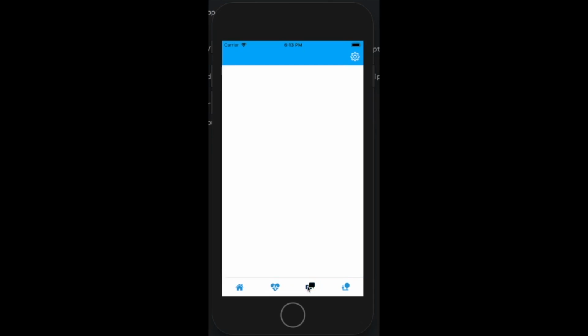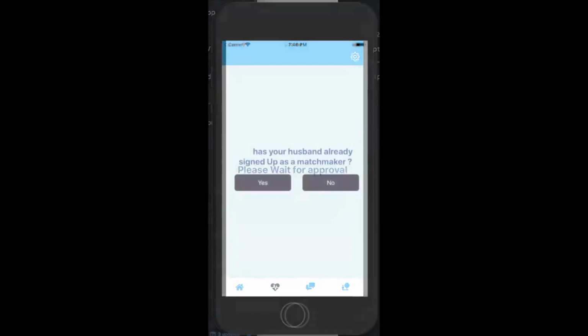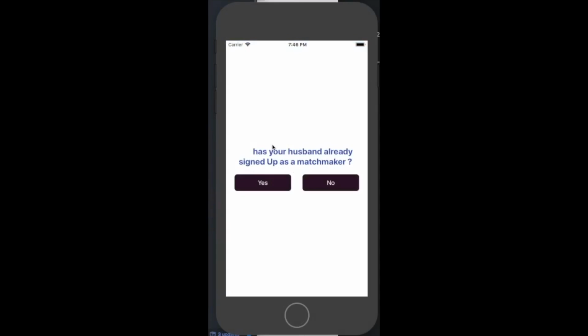So you see this app has only 4 tab navigations as compared to the previous one where I showed you, which had 5 tab navigations. This is basically two completely separate navigation systems, two separate apps based on the navigation system. So if you're signed up as a matchmaker, you're taken into a totally separate app, but it's in the same single app. That's the beauty of it.